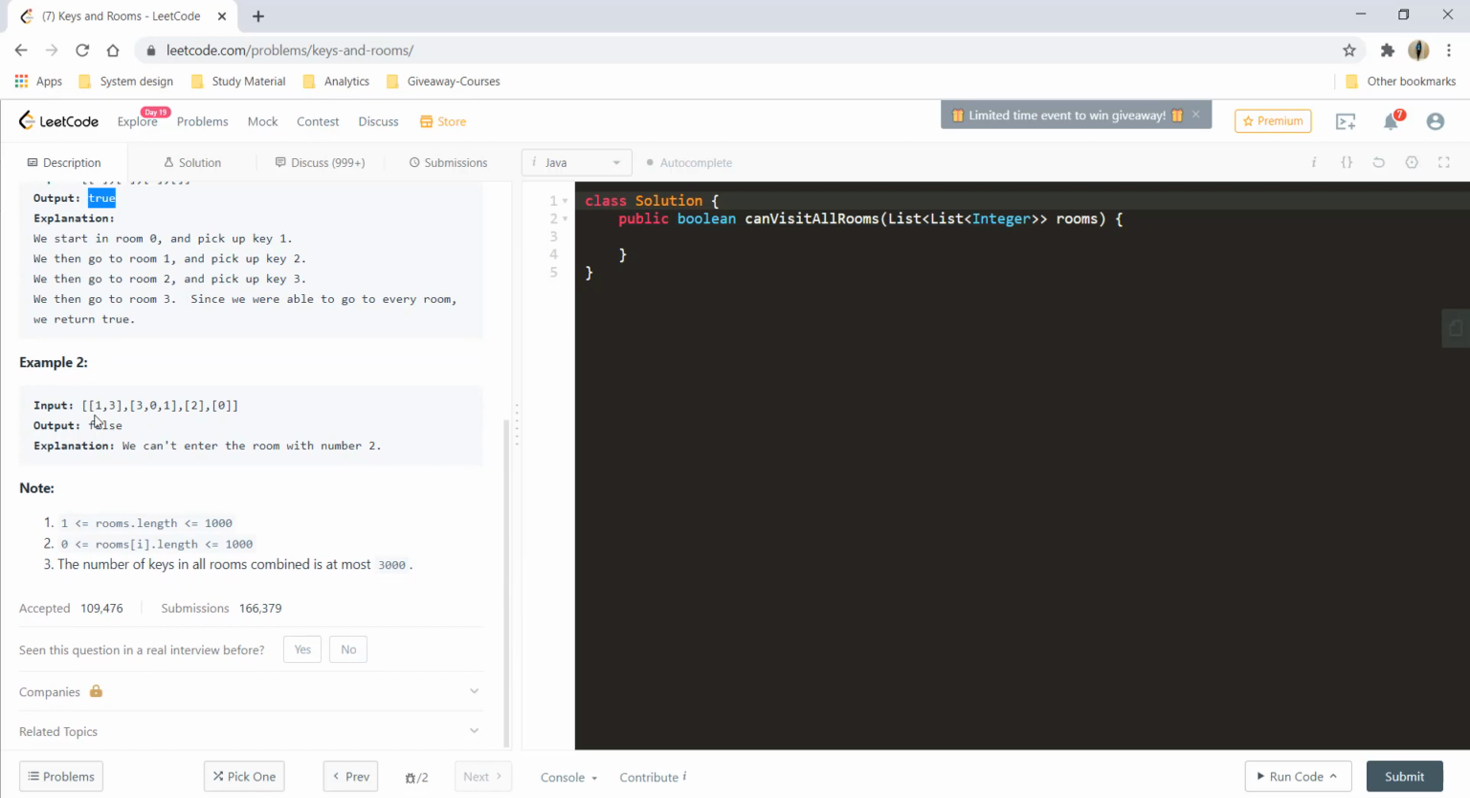While for example 2, you can see that from room 0, you can go to room 1 and 3. In room 1, you have the key to either room 3, 0 or 1. And in room 3, you have the key to room 0. But there is no way you can get the key for room 2, because that key is placed in room 2 itself. So we cannot enter that room and so we return false. So that's all about the problem statement. Now let's look at how we can solve this question.